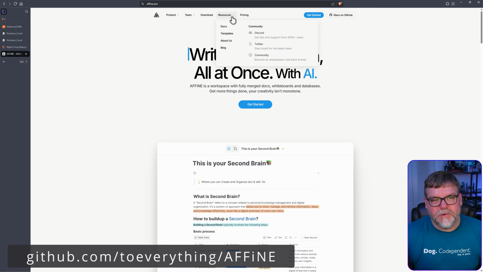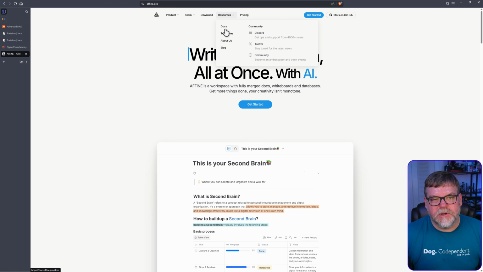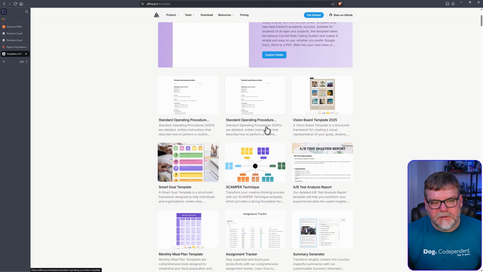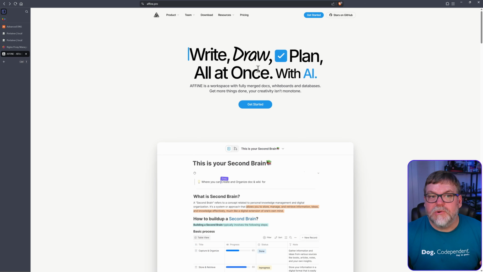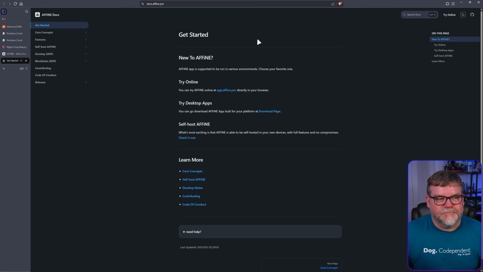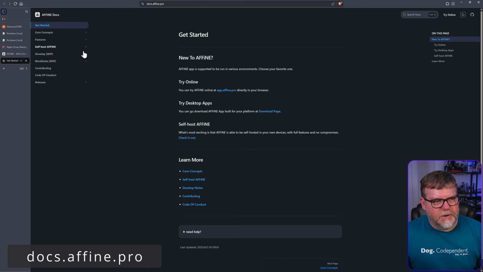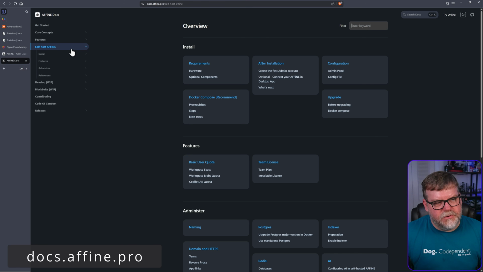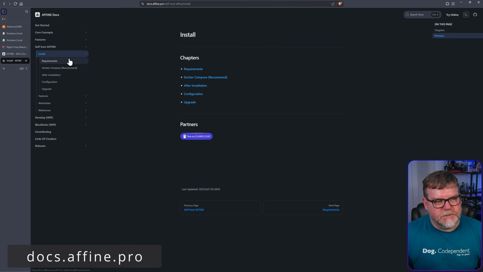So if I go up here to resources and I go to their docs, and I didn't even notice they had templates. Do they have templates that are already defined? All right, squirrel. All right, let's go back up to resources and let's go to docs. And let's go on the left-hand side. Let's go to self-host and let's go to install.